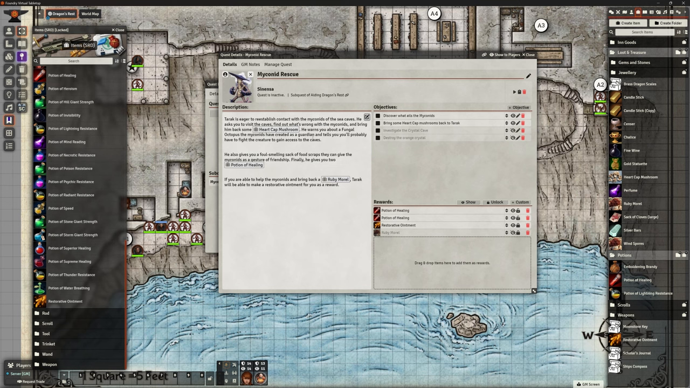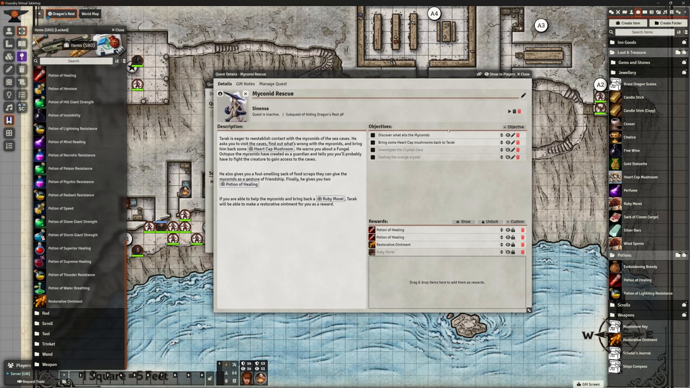Okay, so Tarak is eager to reestablish contact with the Myconoids of the Sea Caves. He asks you to visit the caves, find out what's wrong with the Myconoids, and bring him back some heart cap mushroom. He warns you about a fungal octopus the Myconoids have created as a guardian, and tells you you'll probably have to fight the creature to gain access to the caves. He also gives you a foul-smelling sack of food you can give to the Myconoids as a gesture of friendship. Finally, he gives you two potions of healing. If you're able to help the Myconoids and bring back a ruby morel, Tarak will be able to make a restorative ointment for you as a reward. Okay, good. So that's all in there, and they get that tantalizing being able to see it but not touch it. Good. Right. Happy with that.